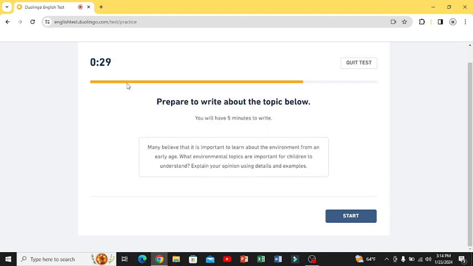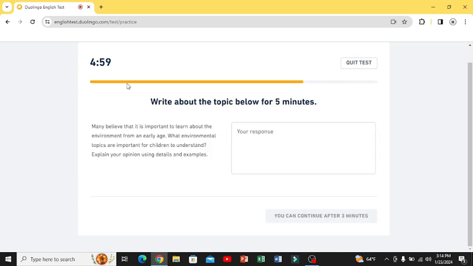Prepare to write about the topic below. You will have 5 minutes to write. Many believe that it is important to learn about the environment from an early age. What environment topics are important for children to understand? Explain your opinion using detailed examples.